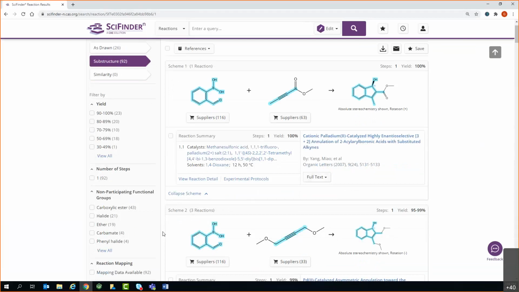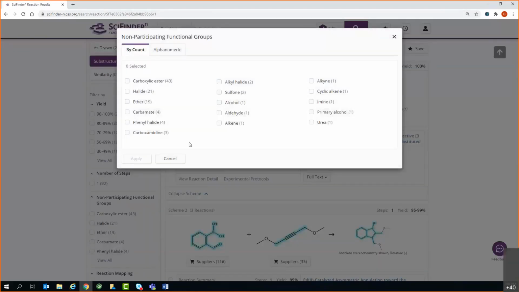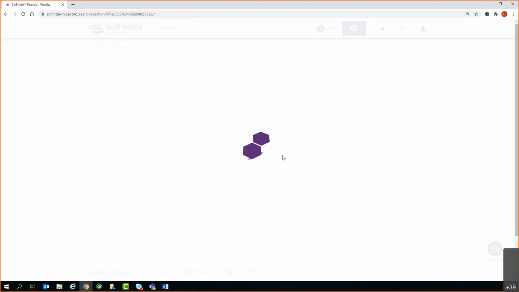So let's say I'm interested in this transformation. I'm going to use it in my synthesis. But in my case, I have a functional group that I'm a little worried about. I see acids, I see metals, I see heating. Not quite sure that it's going to be stable to the conditions I'm seeing. So all I need to do now is open up all the non-participating functional groups, and I'm happy to see that aldehyde is here among them. So I can apply that.